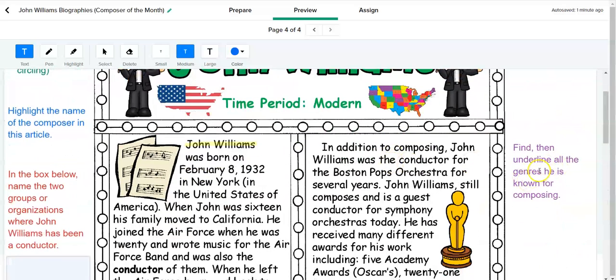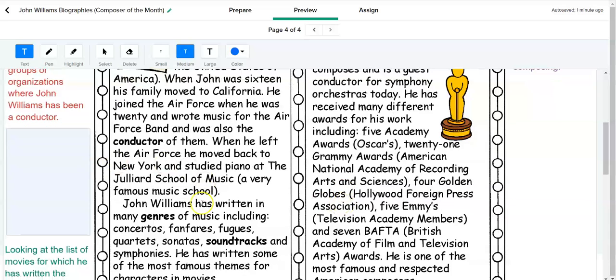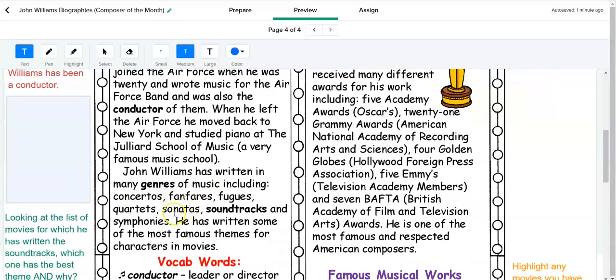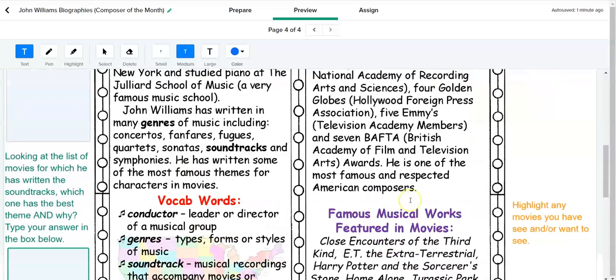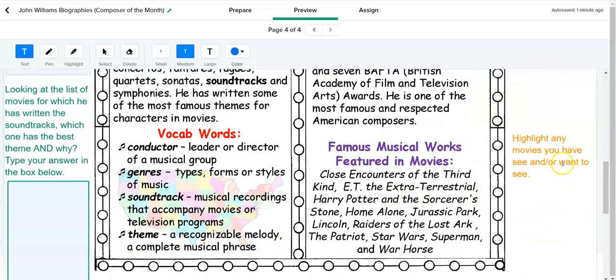They could find and underline the genres that he's known for, and the genres are listed over here on the left-hand side of the actual article. And then the last thing I decided to have them do was that they should highlight any movies they have seen or the ones that they want to see. So I'm making the basic biography that we just usually read into an actual virtual worksheet now.